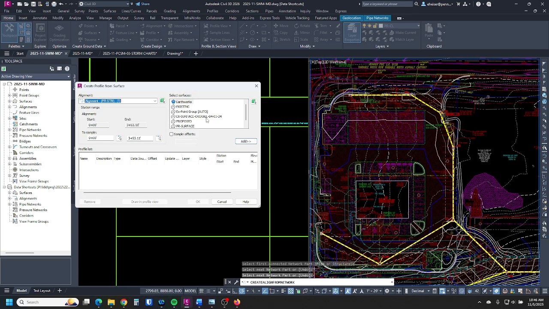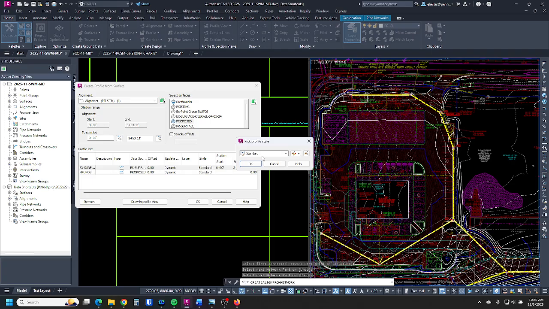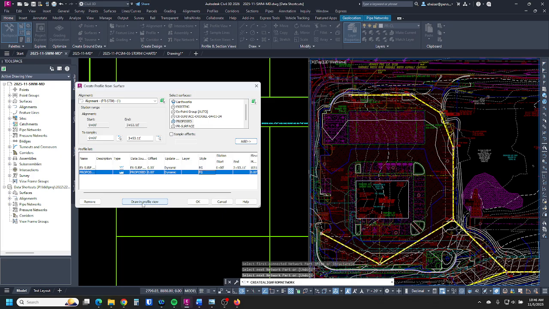I am going to grab my surfaces, which I believe in this drawing are EX surface overall, and then proposed. So under EX surface overall, I'm going to change my style from standard to EG. And under proposed, I'm going to change my style from standard to FG. And then click OK. And then I'm going to click Draw in Profile View.